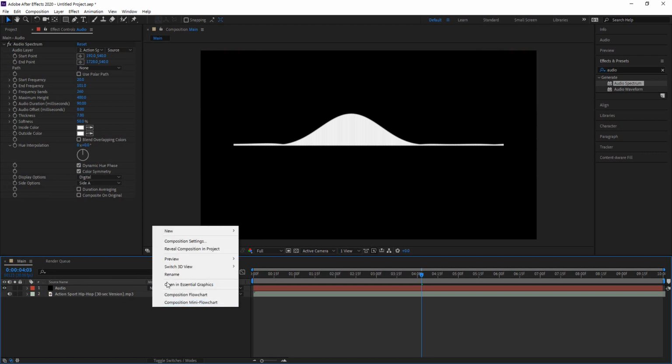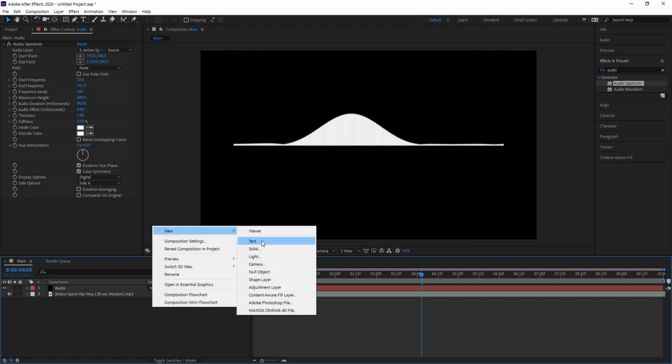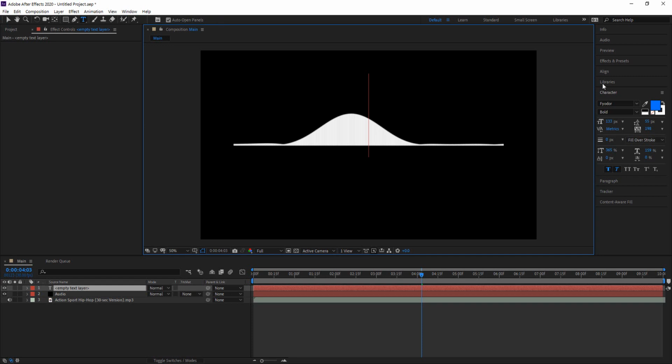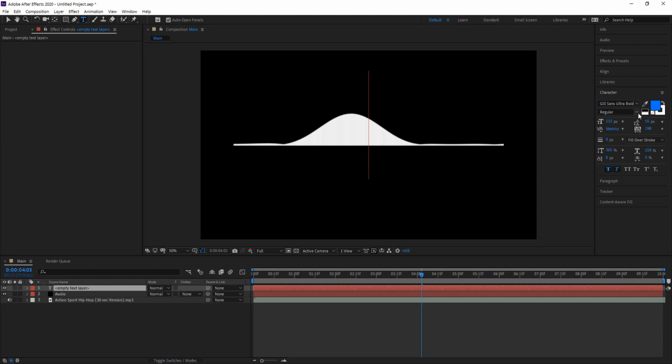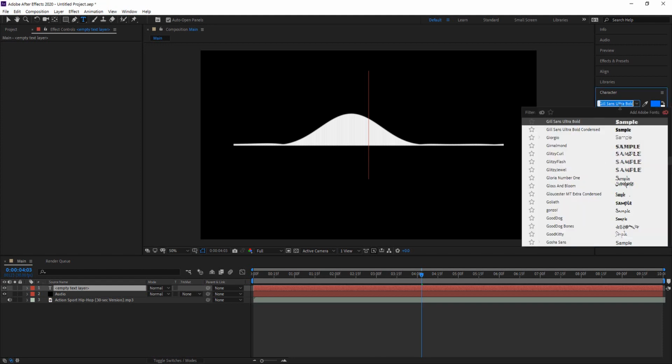Next, what we're going to do is right click, go to new, go to text, and this is where we're going to type in our text. So I am using Fyodor font, but basically all you want to do is just get a hold of a font that is quite beefy, I guess you could say. Let's see. I don't think that one's got it in bold, but I'll change it up for the tutorial.